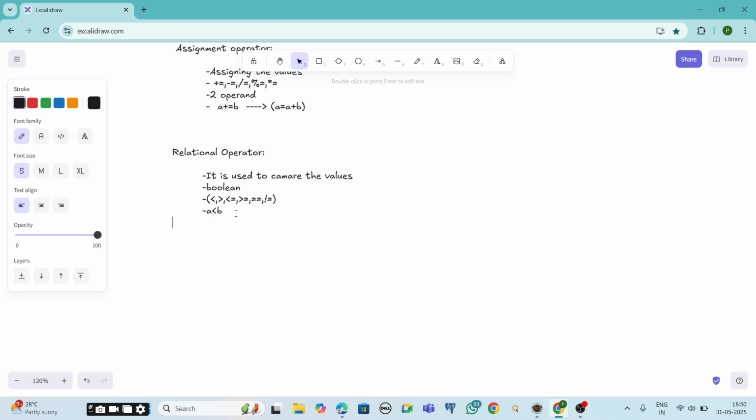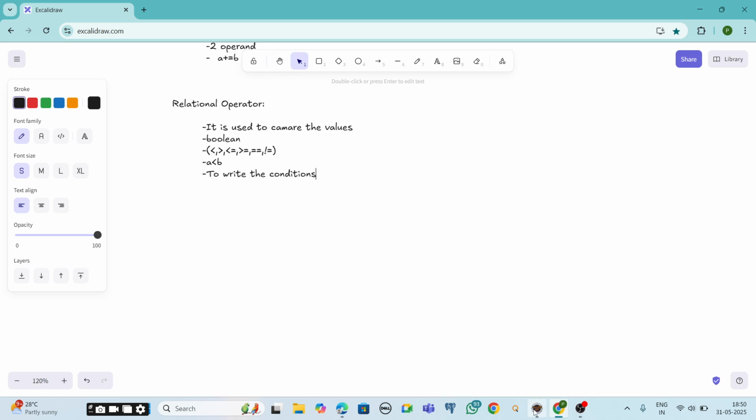Mainly these relational operators are used to write conditions. If you know if and if else, those are conditional statements. Inside those conditional statements, to check anything we need to write some conditions, right? Those conditions are written with relational operators only. With the help of relational operators, we can write the conditions. Okay, so let me give some examples.